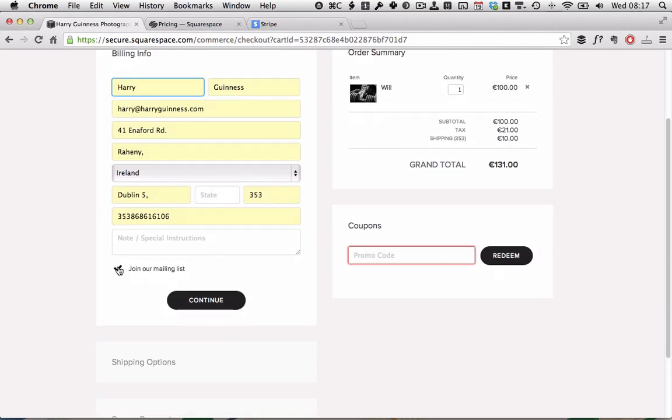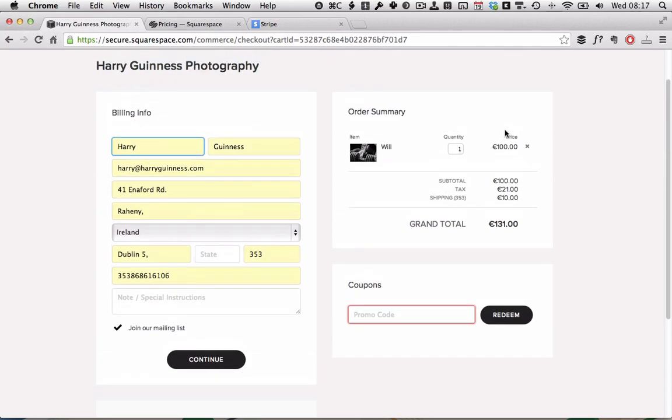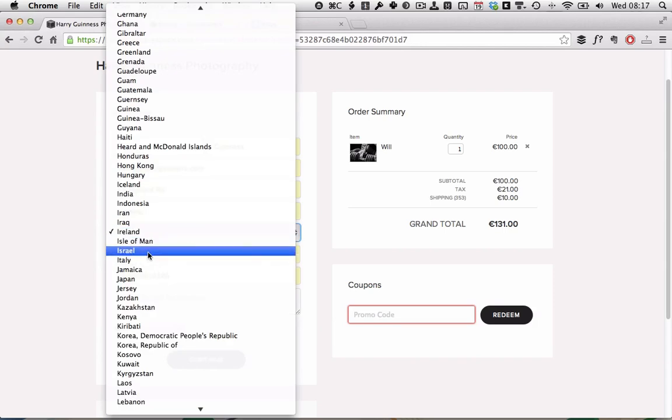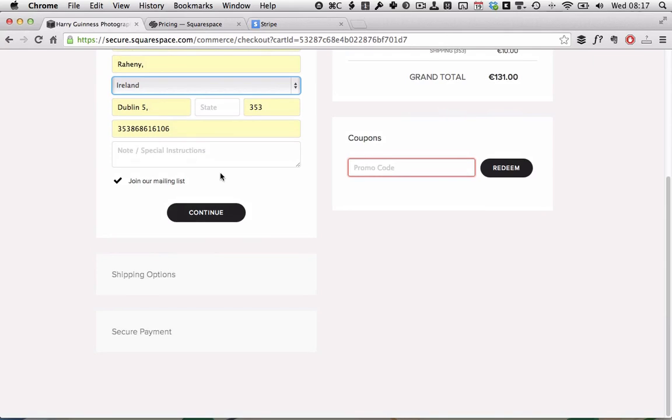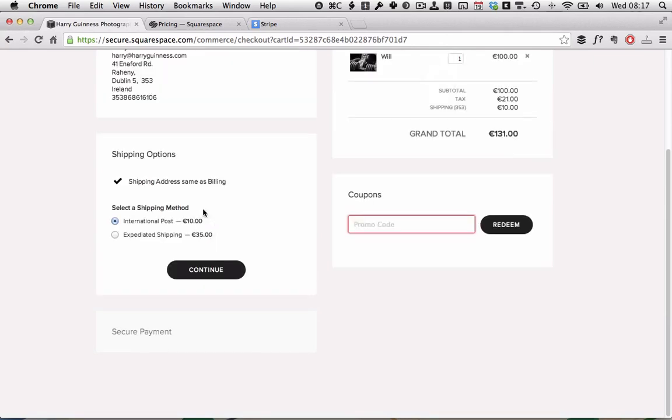I have my Mailchimp account connected, so I can set this so that they automatically join my Mailchimp mailing list. You'll see that I've added sales tax here of €21. That's because this is an Irish address and I'm selling from Ireland. If this was a US address or an Israeli address, you'll see the sales tax disappears. I'll show you how to set this up in a few moments. Everything's done there. Click continue.